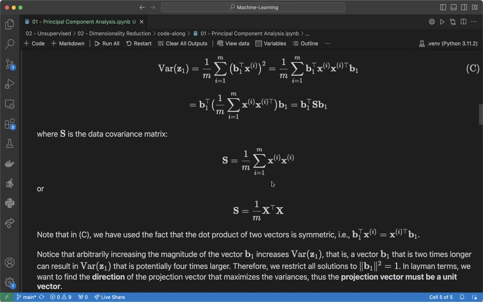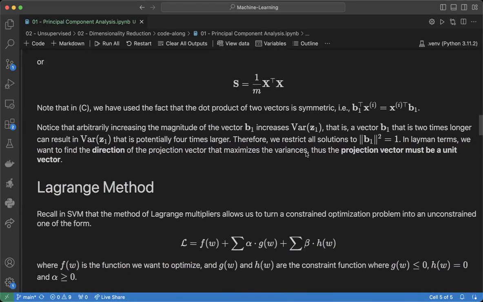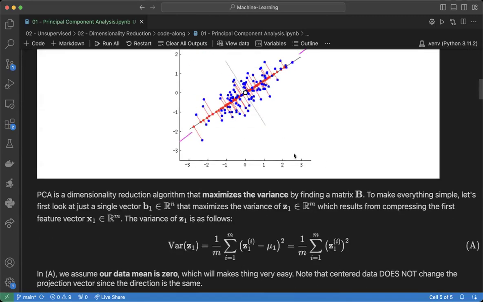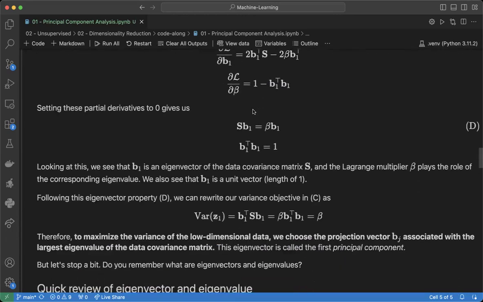So now we find that the variance of Z1 is nothing but this formula, right? And what do we need to do? We need to find a way to maximize this. So we need to find B which maximizes this one. All right. So how do we do this? Well, we can see that there's some constraint here. I said, right, that the vector that I want to project on, I want to make sure it is a unit vector. All right.